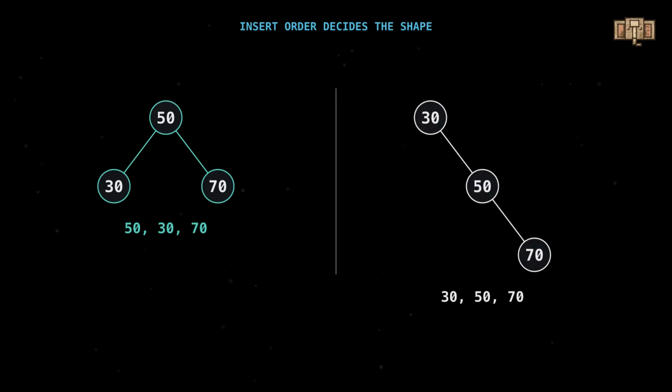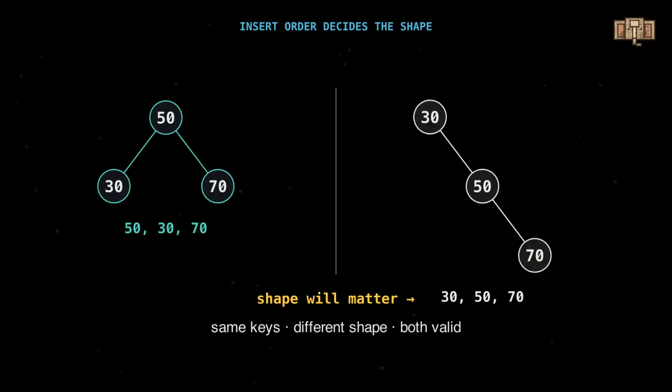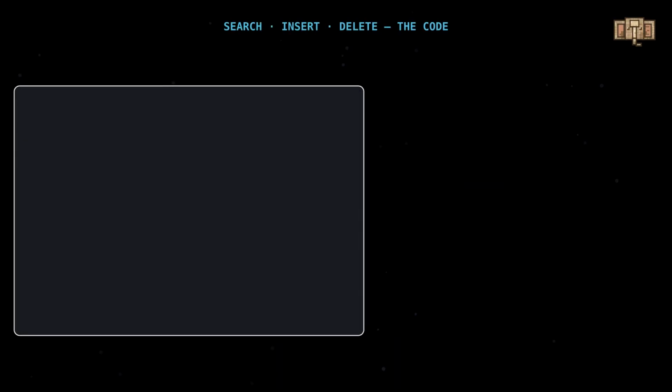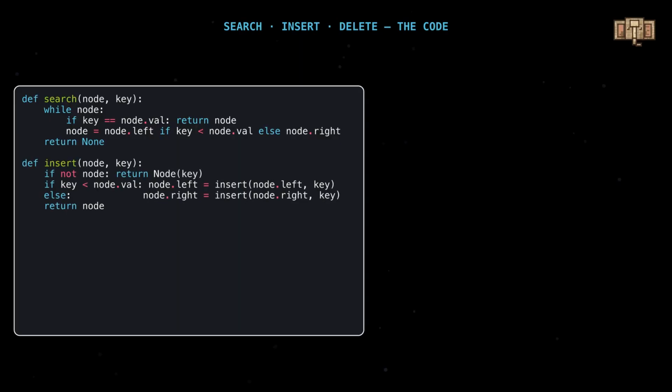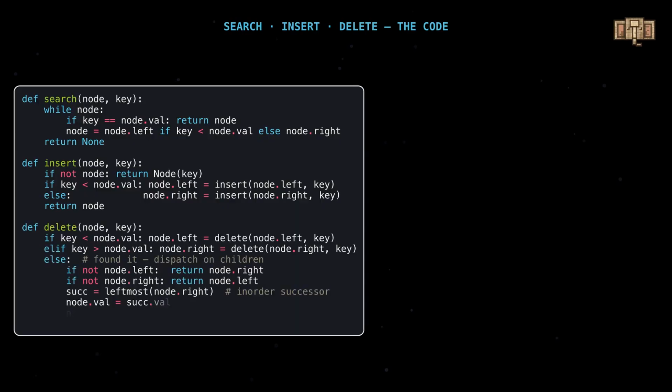Insert 30, 50, 70, and you get a leaning tree instead. Same keys, same valid rule, but a very different shape. Here are the 3 operations written down. Search just walks down, comparing as it goes. Insert is the same walk, planting a node where it falls off. Delete dispatches on how many children the node has.